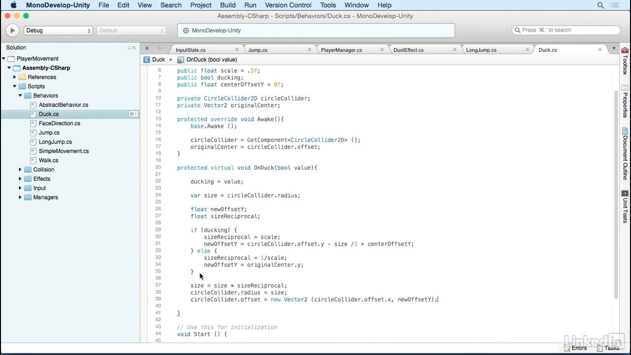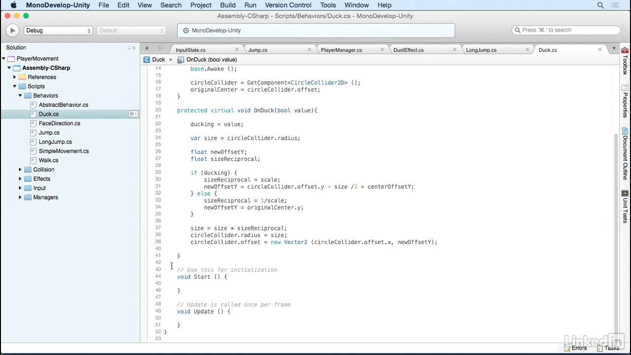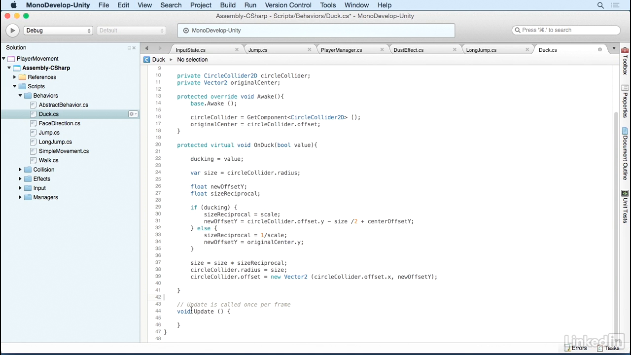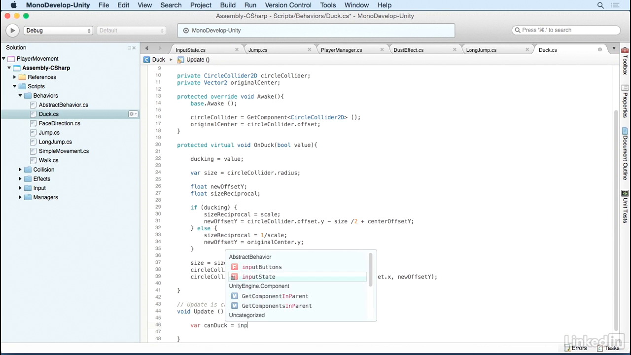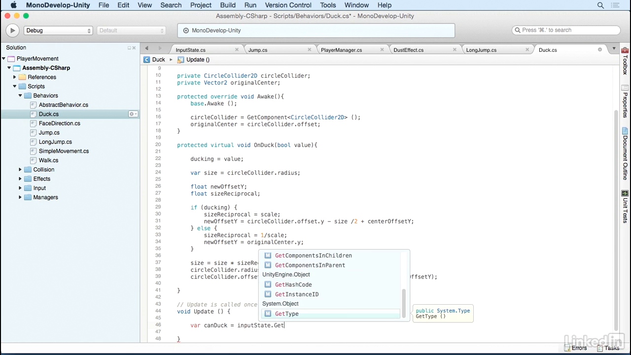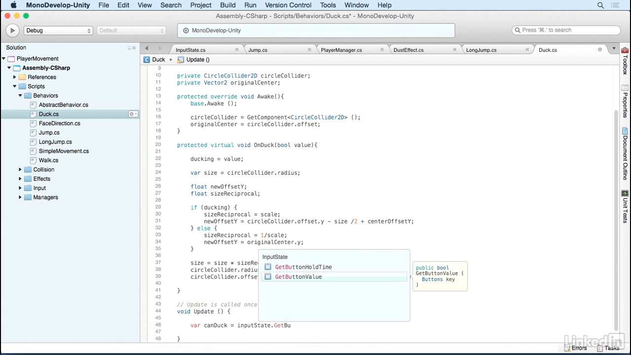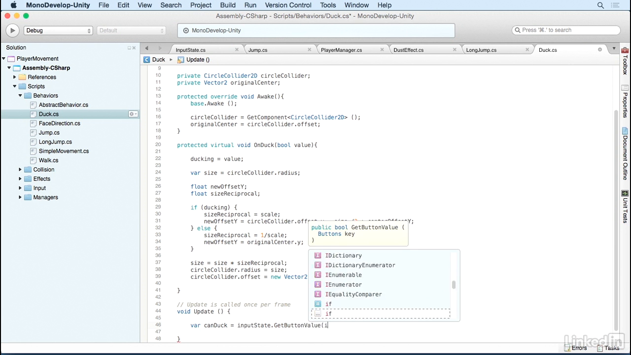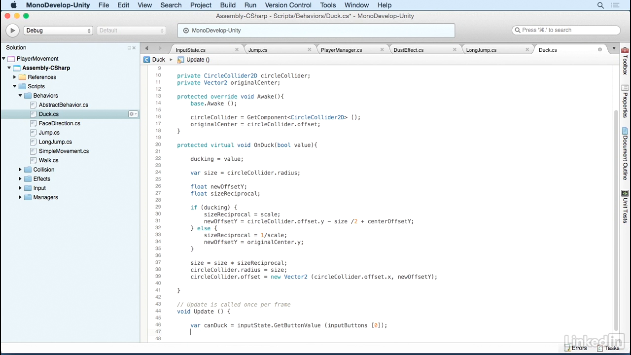The last thing we'll need to do is actually trigger OnDuck when we detect the input. So in this case, let's get rid of the Start method since we're not going to use it. And in Update, we're going to create a variable to tell whether the duck key is actually being pressed. Here, we'll say canDuck equals the input state. Here we'll set up a variable to keep track of whether the duck button is being pressed. We'll set up the input state GetButtonValue to be the first item in the input buttons array.